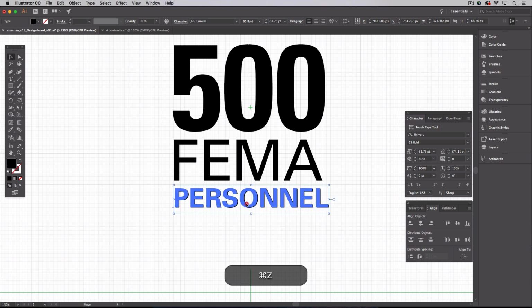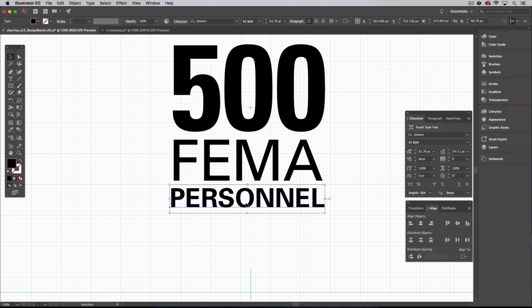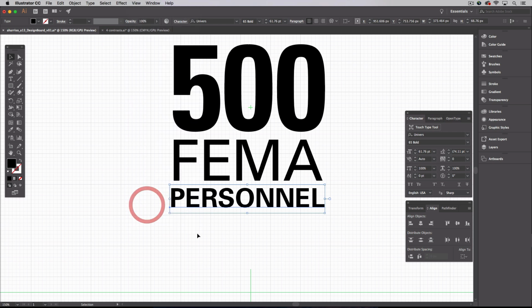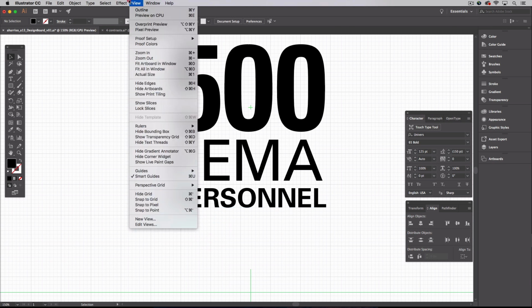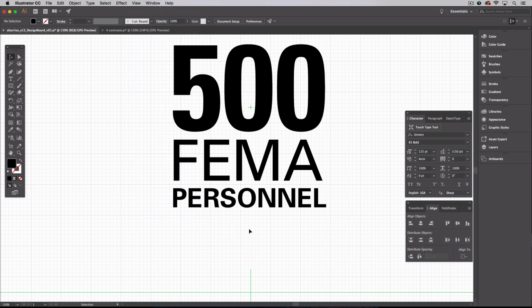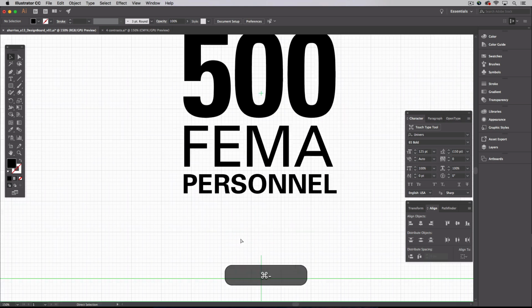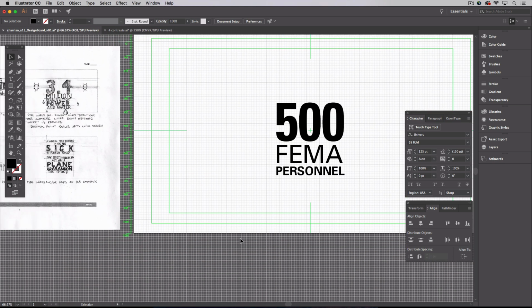One of the tricky things sometimes is it snaps to pixel and grid where you honestly might have to turn it off to get it to align properly. So again, turning on and off the snap to grid and snap to pixel, sometimes you have to do that when it will not align properly. So now I have personnel set.